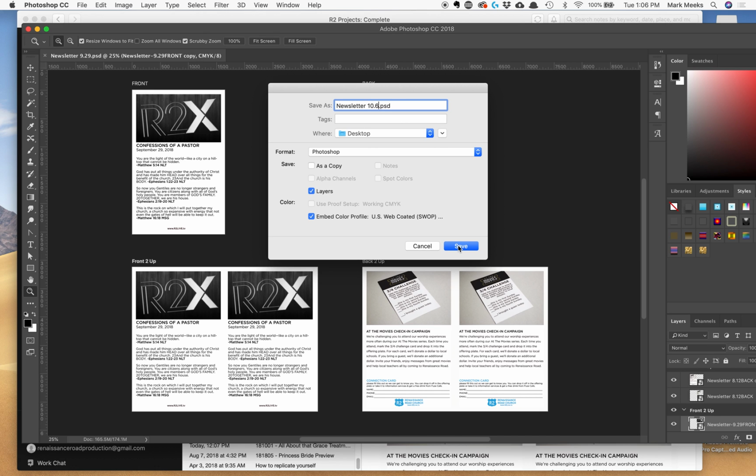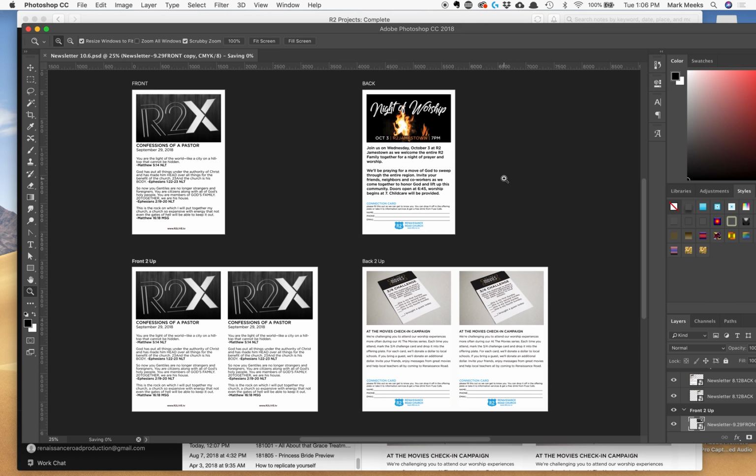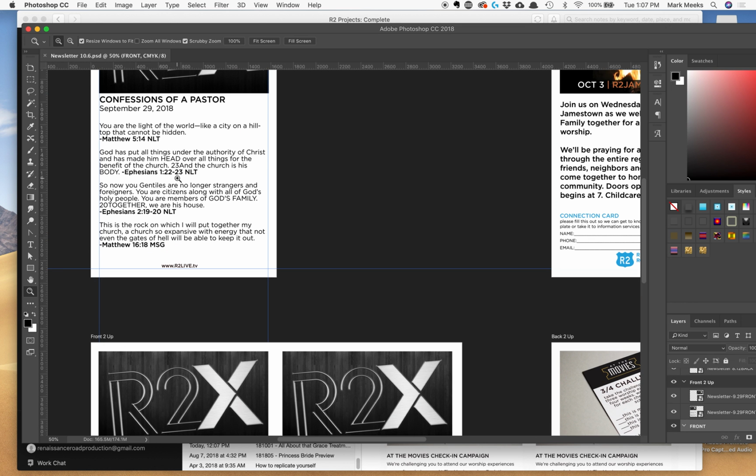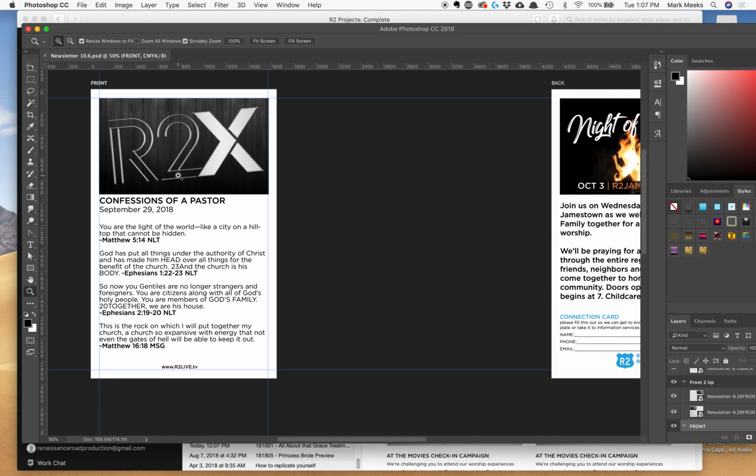You may have two different versions of this for Lexington and Jamestown, but this week we don't. So it's the same everywhere. So I'm just going to save it there. Easy peasy. All right, and then I'm going to just focus on the front right now. Super easy. Zoom in on it, all that kind of good stuff.